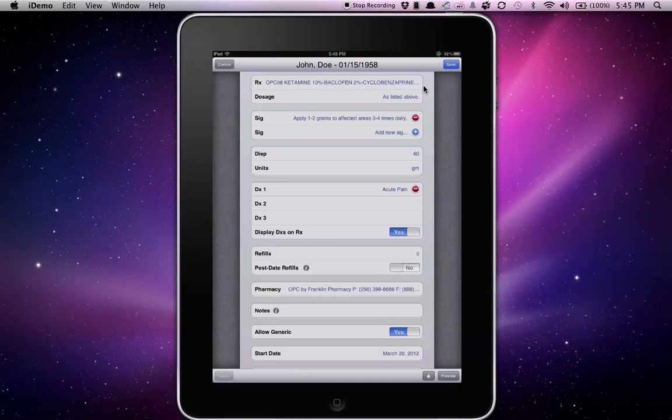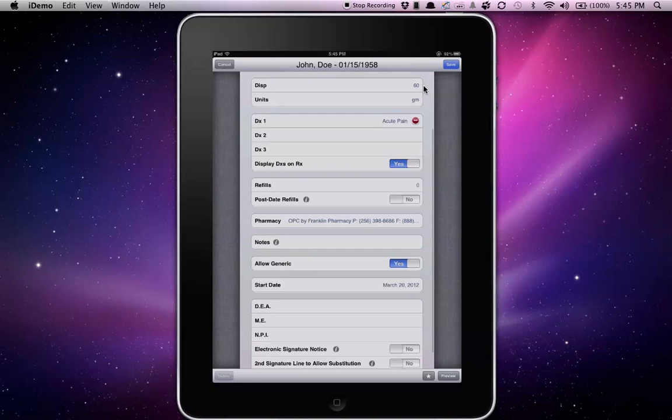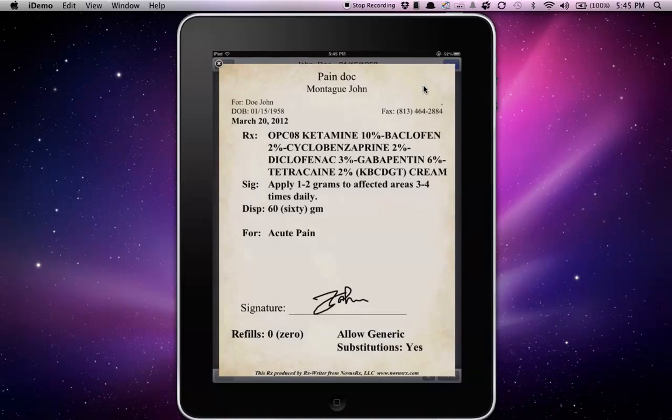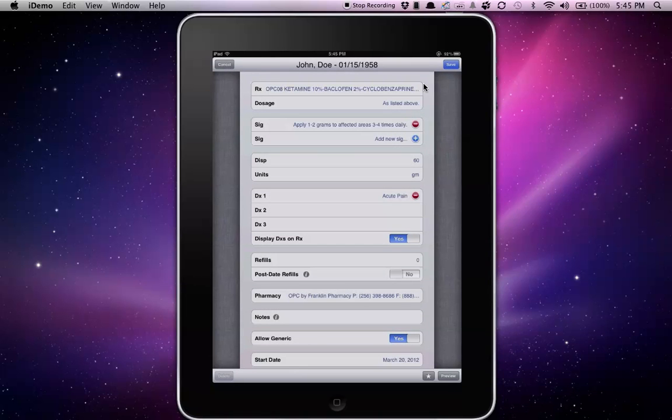We default and pre-populate it to OPC Pharmacy because it's an OPC formulation. We preview it. That's what it's going to look like when it shows up at OPC, and that's how we generate a first-time user experience and create an account in RxWriter.